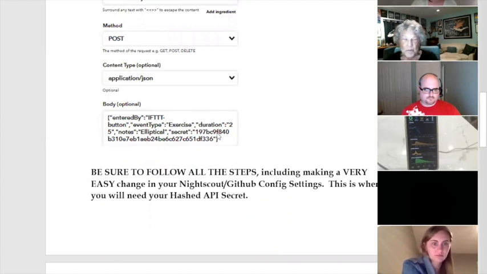You want to press a button. You want to have an event type. You want to maybe note the duration, and then maybe you want to put a note. So in here, this one I put in elliptical, and then you enter your secret, your hash API secret.